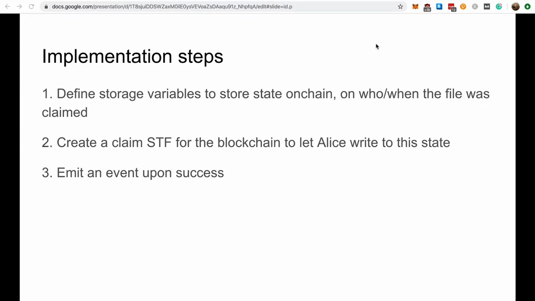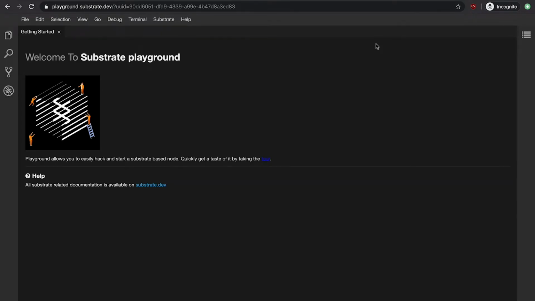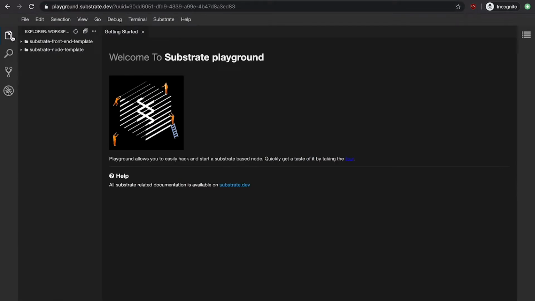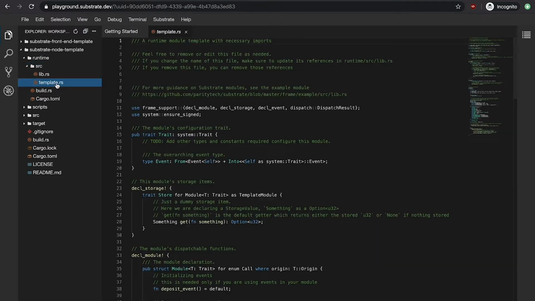Now, let's head over to the online IDE at playground.substrate.dev and get ourselves oriented. First, you'll notice that the file directory already includes some boilerplate code for you. There's a front-end template and the boilerplate for the node. Let's step into the node, inside runtime, source, and find a file called template.rs. This is the starting development interface for Substrate. And because this template is already pre-compiled by this IDE, let's just start the node to see what happens.